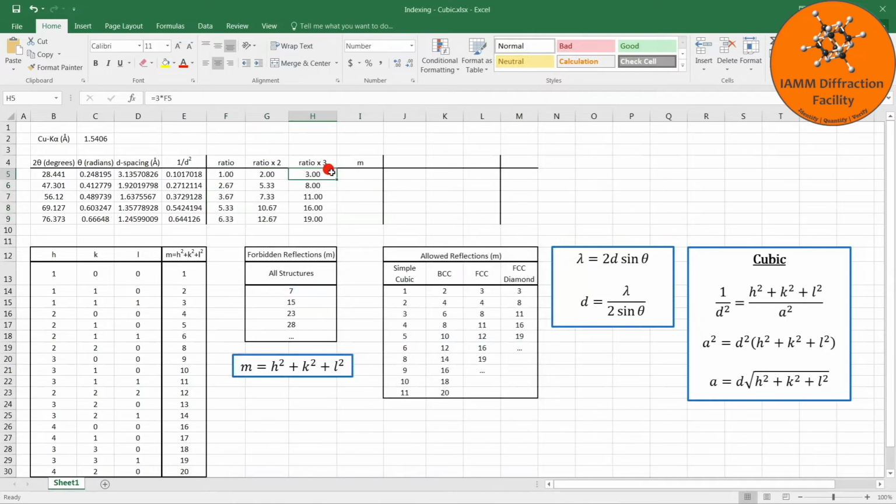What we are trying to do here is find the ratio that will give us good values for m. M is calculated, as you can see here or down here, by h squared plus k squared plus l squared. This helps us determine which planes correspond to each reflection. We see that we must have whole numbers for our HKL values. If we had an HKL of 100, that would give us an M value of 1. An HKL of 111 would give us an M value of 3. In this regard, we need to find a ratio that gives us only whole numbers.